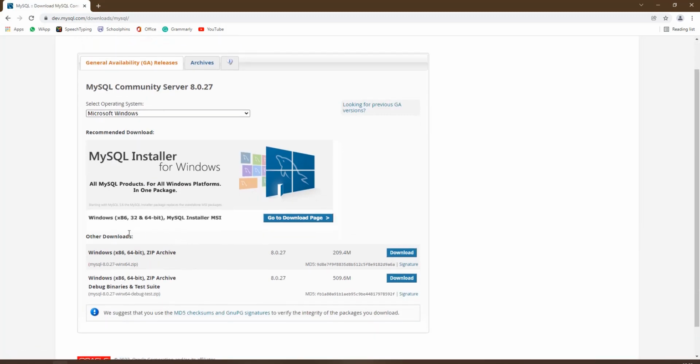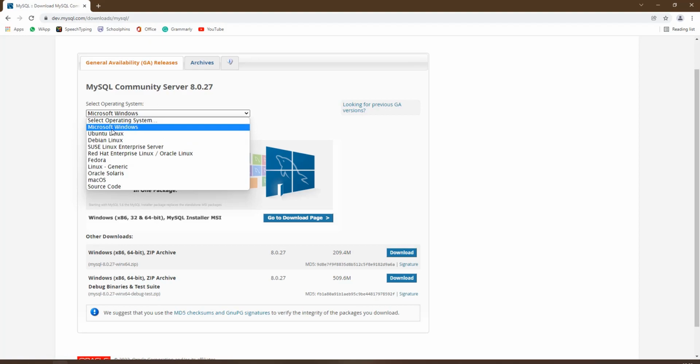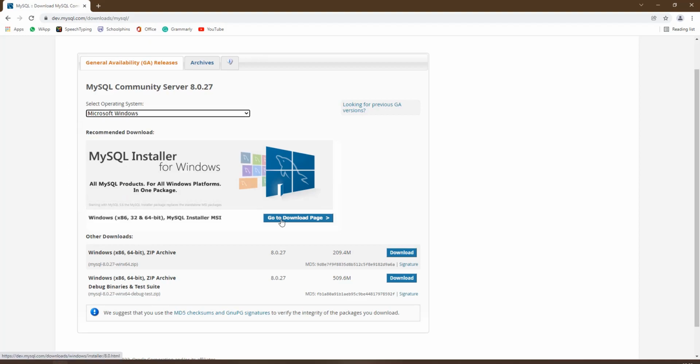Here you can see Windows x86, 32 and 64 bit. If your operating system is not Windows, you can select your operating system from this list. As mine is Windows, let it be as Windows. And then you go to download page.